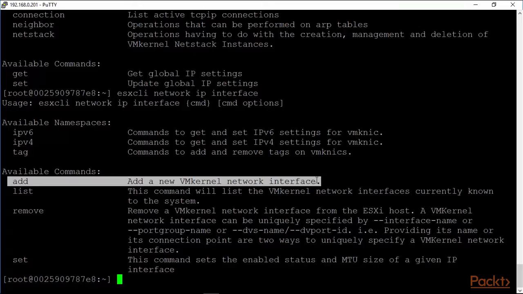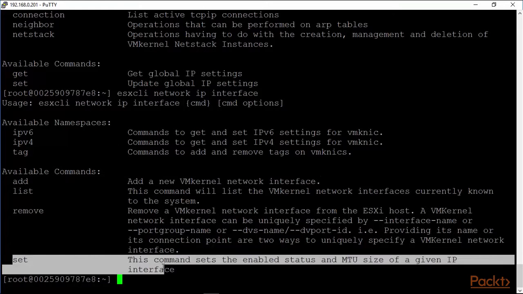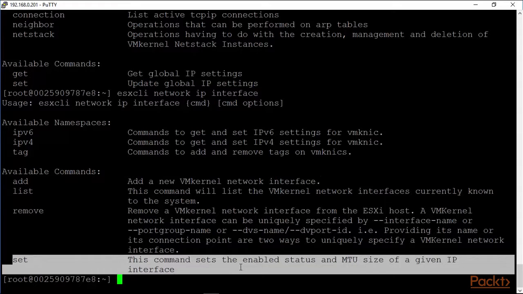Also, if nothing else is working graphically, though I'm hard pressed to understand why that would be the case, you can always go in here. So first we'll list them, and then we'll take a look. The important part is this one. This command sets the enabled status and the MTU size of a given interface. You can obviously change the MTU here. You can change the MTU graphically as well. So much of this has really been taken over by the graphical user interface, but it still exists.